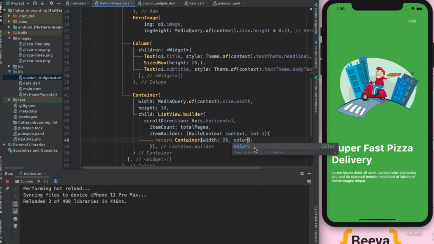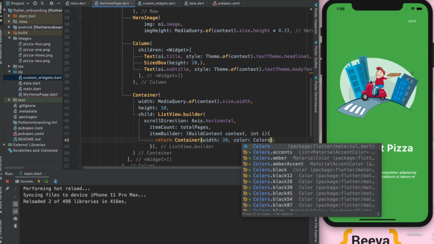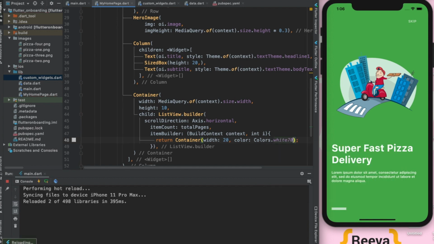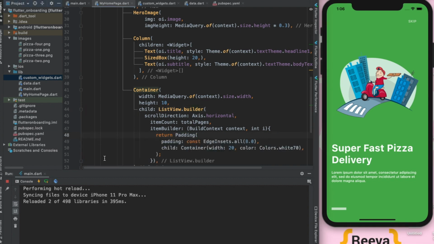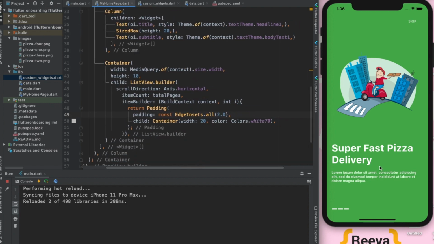Right, and the color, let us say for now Colors.white70. Okay, so now you can just see the horizontal list over here, with containers of width 20. Now let me add some padding so that you can see it differently. Okay, now you can see these three containers are added because the total pages are 3.